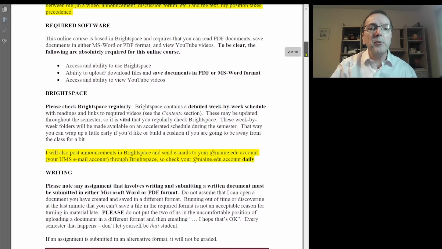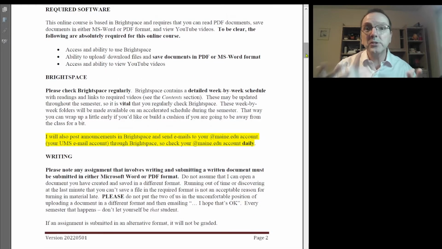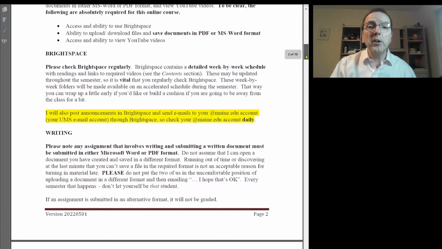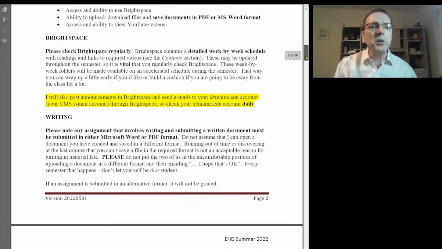Software: you're going to have to use Brightspace because it's an online course and it's all based in Brightspace. So make sure you can access and get around in Brightspace. You also may need to upload material as PDF files or in Word format, and also watch YouTube videos. There are a lot of videos for this course, and they're all fed from Brightspace going back to YouTube.